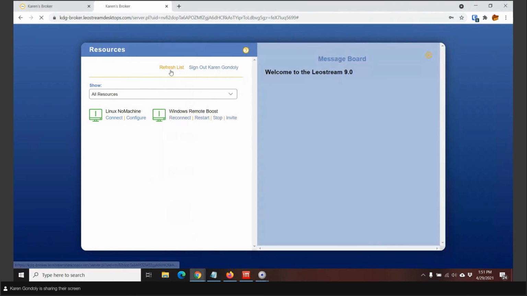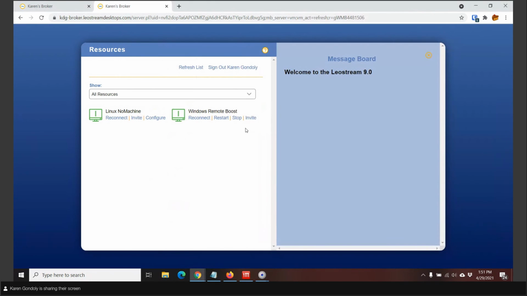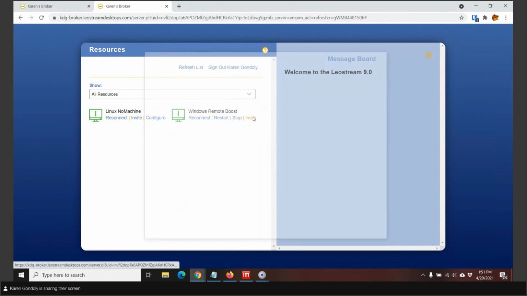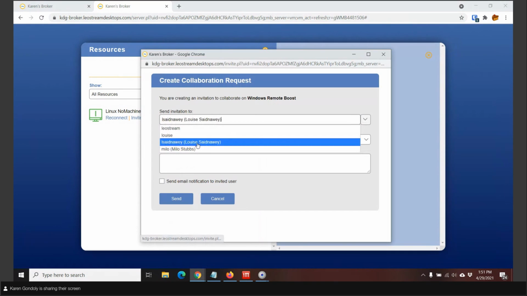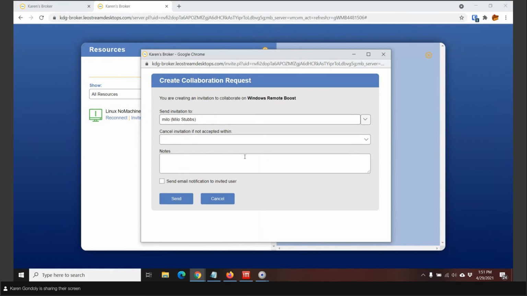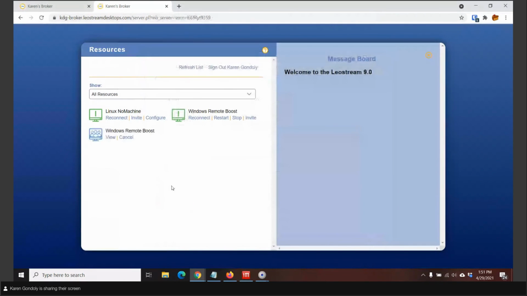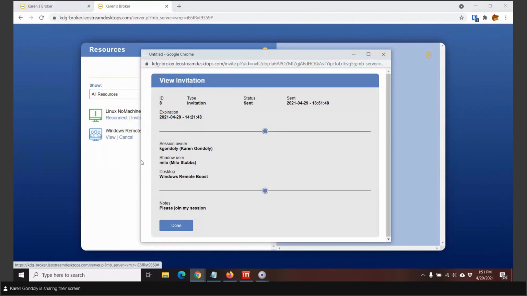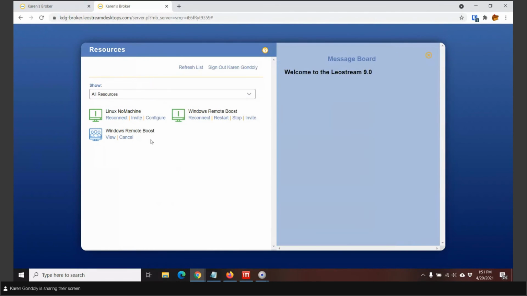So now that I'm connected here, you notice there's these invite links. So here's where I can actually come and invite users to collaborate on my session. I can maybe put an expiration time and then write them a note if I want. Join my session. And as I mentioned, maybe even send them an email so that they know it's going. So here I see my invitation, so I can actually view it to see what the information I entered in there. I can cancel it if I've changed my mind.